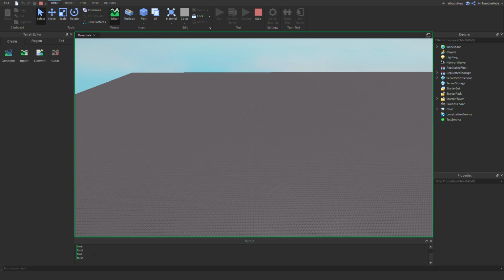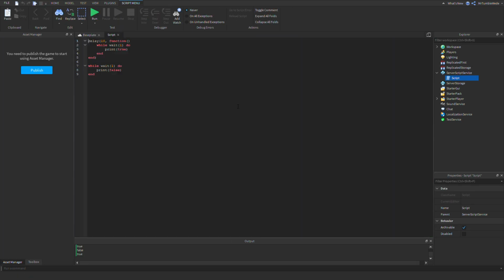There you go. Yeah, it says 9 because, but it still works. That's pretty much what delay does. Pretty much spawn, but with a scheduled time depending on the delay time here. So that's pretty much what spawn and delay is.